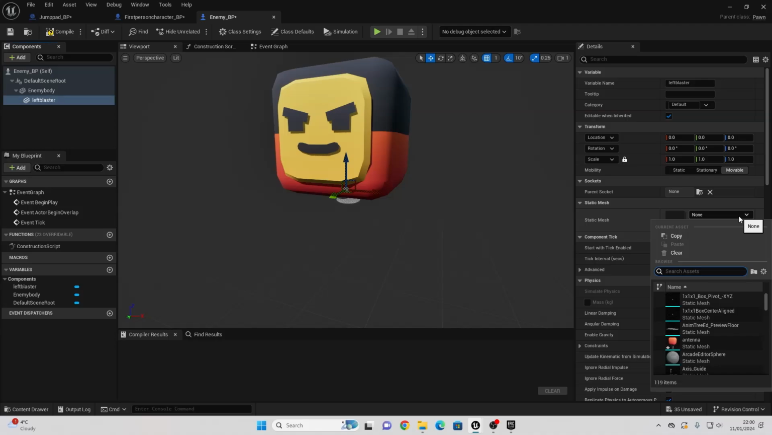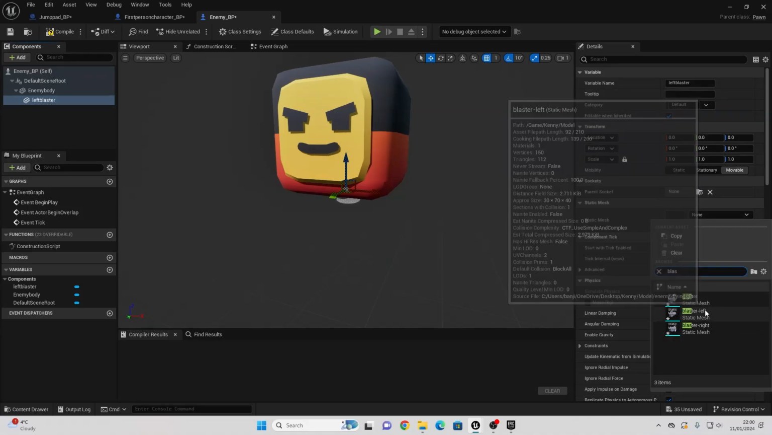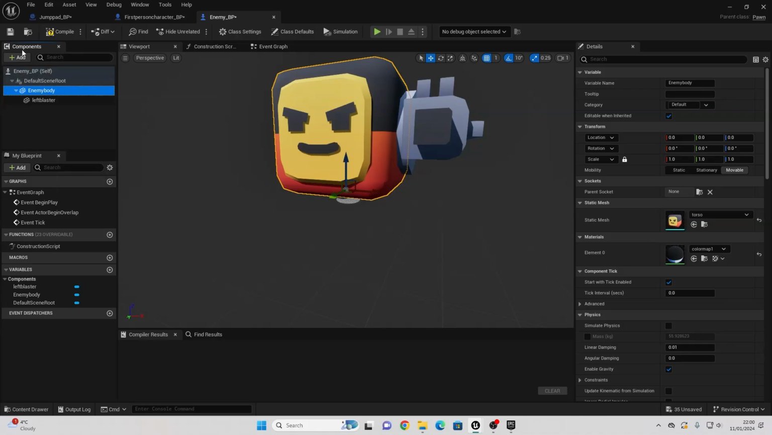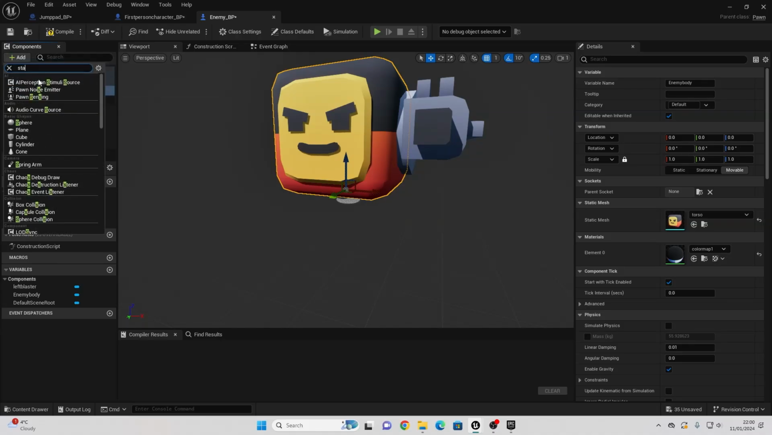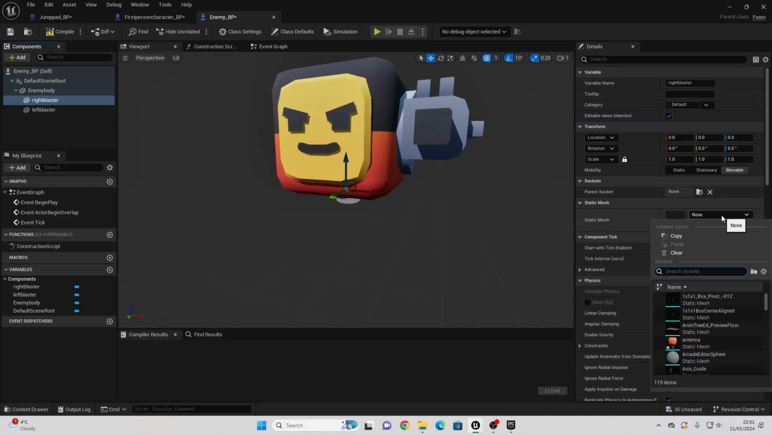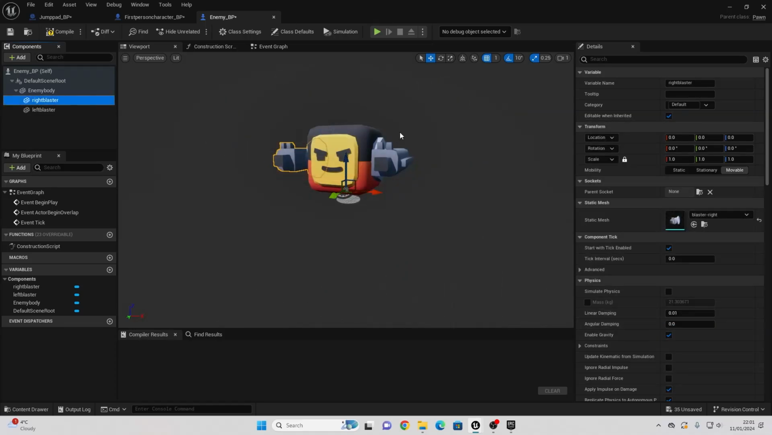And for the static mesh, we're going to look for blaster and select the left one. Then select the enemy body again. Then go add and add another static mesh and call this the right blaster. And in the static mesh, we just want to look for blaster and this time select the right one. Okay, so this is our enemy.